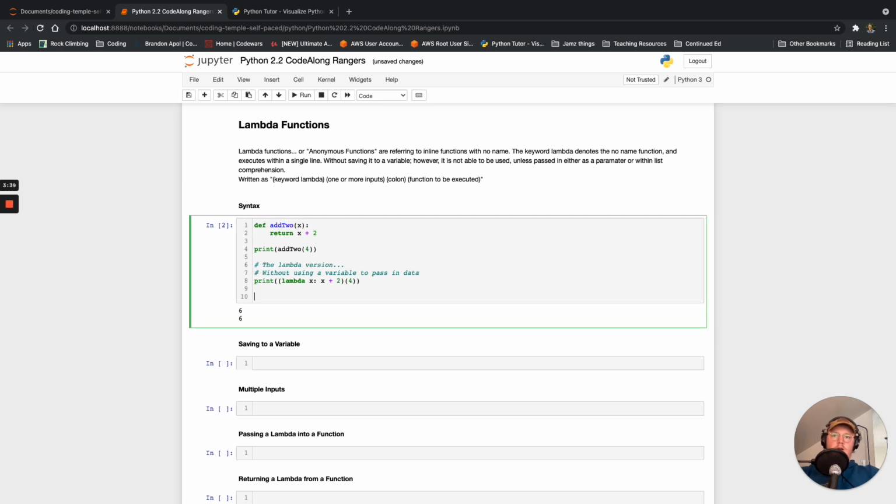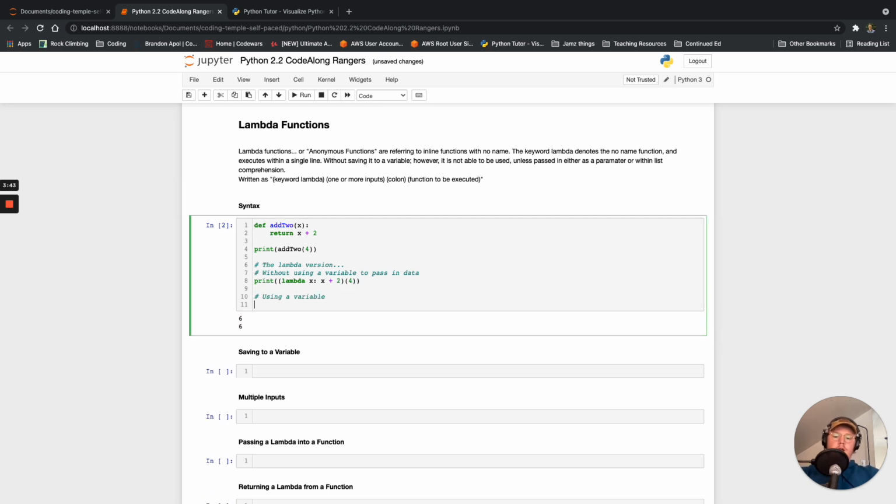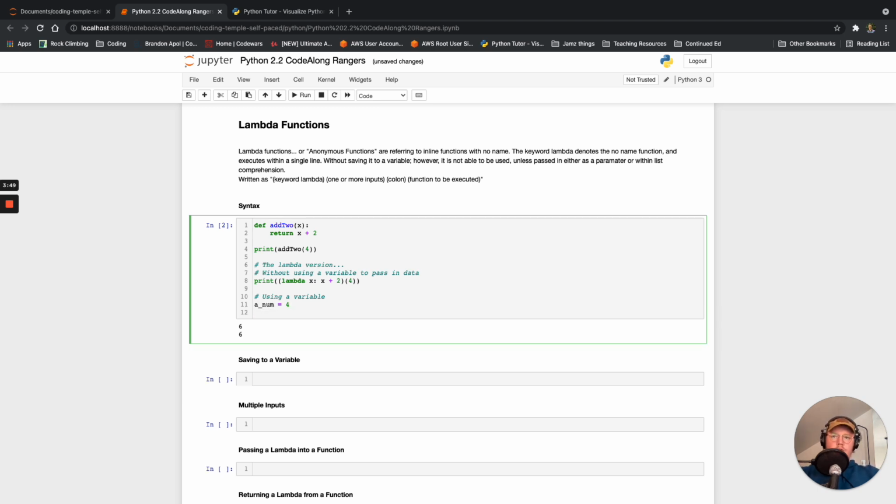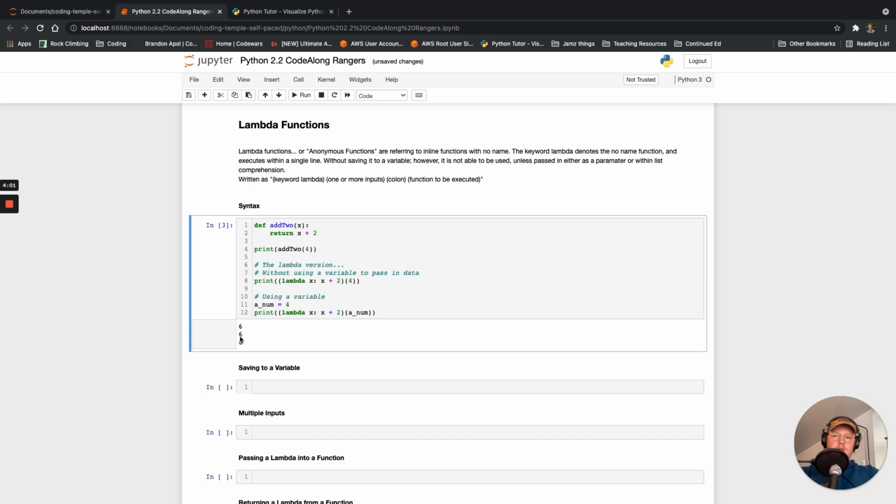And then, using a variable, we could have num equals 4, and then we're going to print the same thing as we had before, lambda x, x plus 2, and then we're going to pass in num, and that will take that and spit that out.